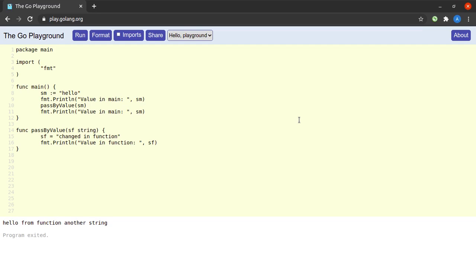All right, so what do we have here? We have a main function which declares a string called sm and sets it equal to the string hello. Then this function prints the value of that string and then passes the string to a function called pass by value. The pass by value function changes the value of the string it receives, prints it, and then we head on over back to the main function, which prints again the value of the string sm. So what happens when we try to run this program?